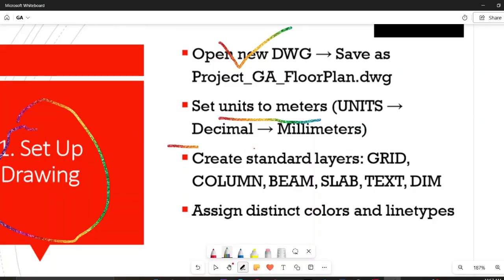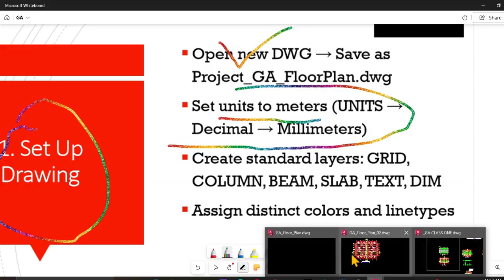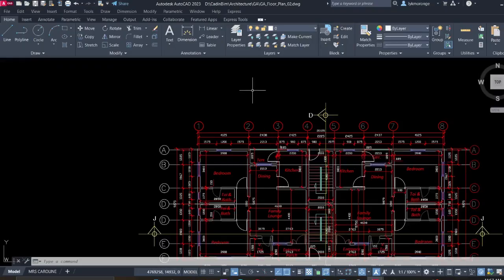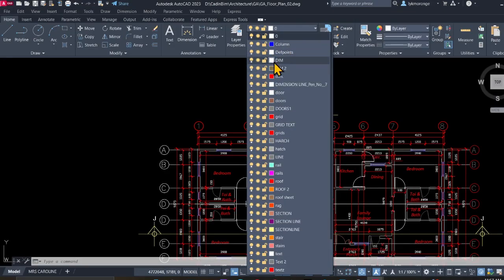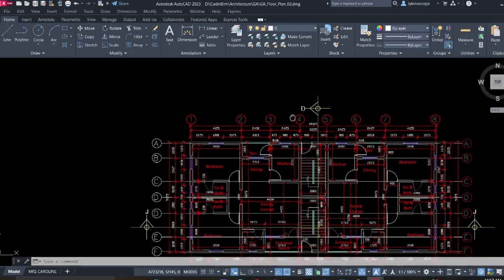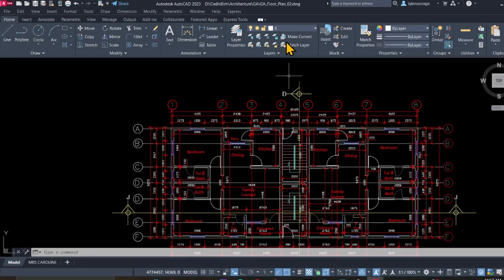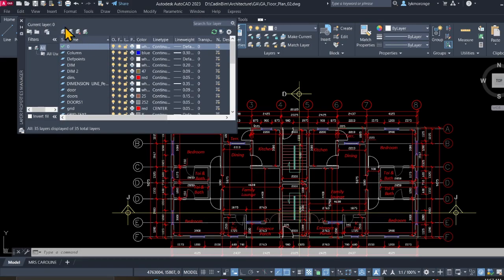Now the next thing that you are going to do, according to the rightful procedure, is that once you set your unit, you have to create your layers. In most cases, you won't find the layers already created, but in my case here, I have already created my layers, so I'll just create alternative layers. Make sure that you create the grid layer and the column layer. To create layers, just come to layer properties here, right click on this icon, and create.